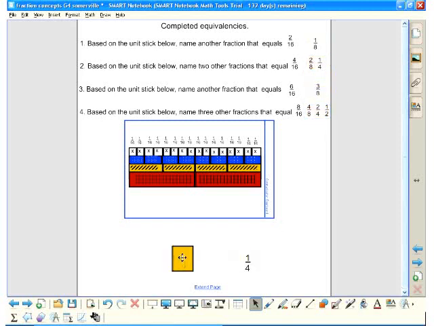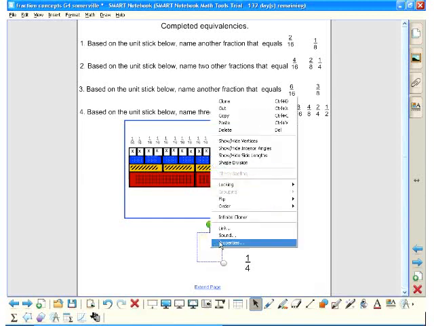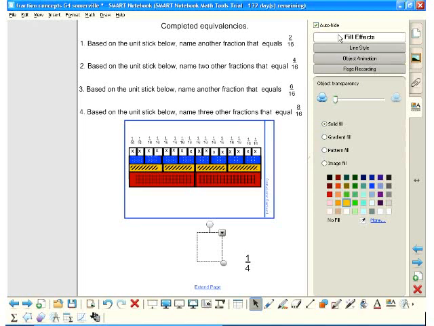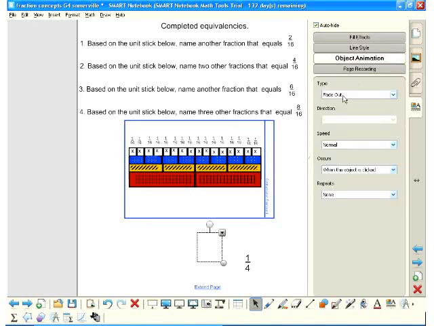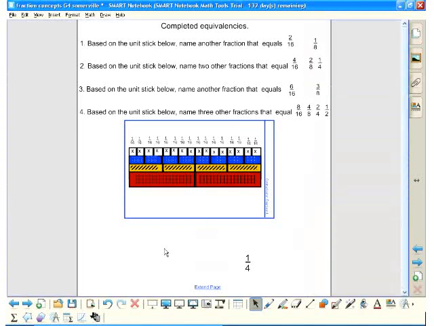So again, how did I do that? I used the text on the notebook toolbar to make 1/4. I used the shape maker on the toolbar to make a rectangle. I clicked on that, went to Properties, filled it with yellow, and went to Object Animation and made it fade out. Basically, you can try those with other things you might want to do in your class. Any questions on what I just did?